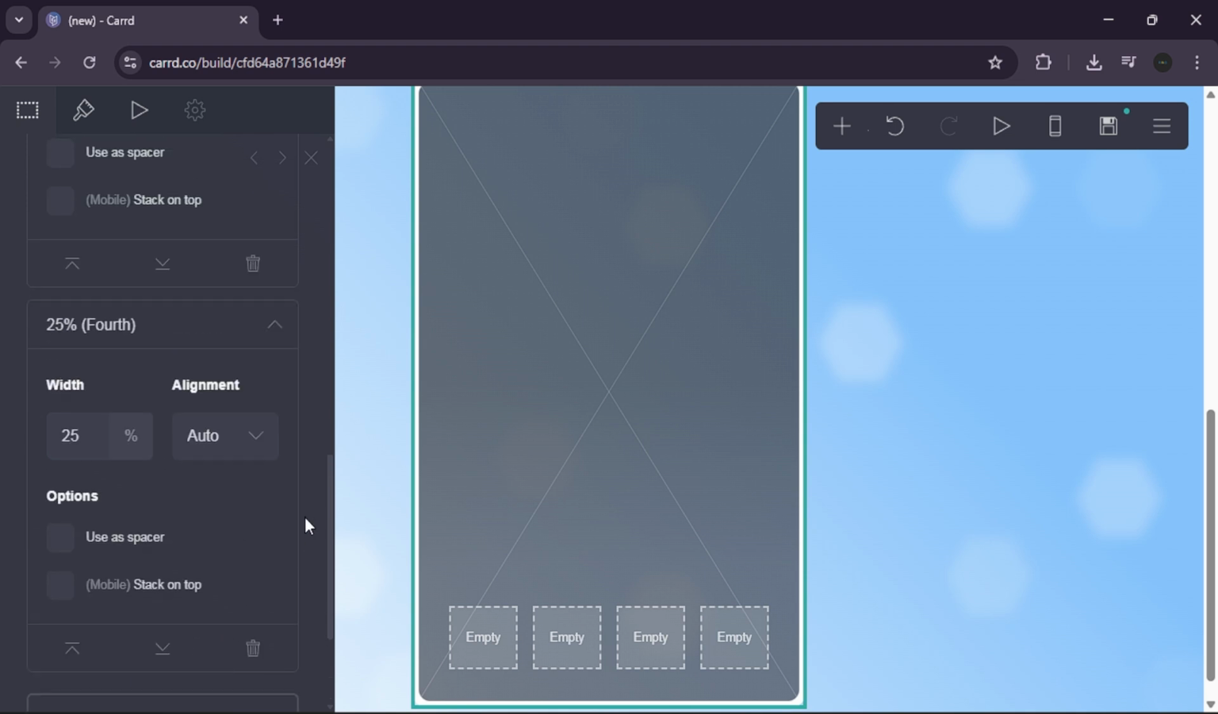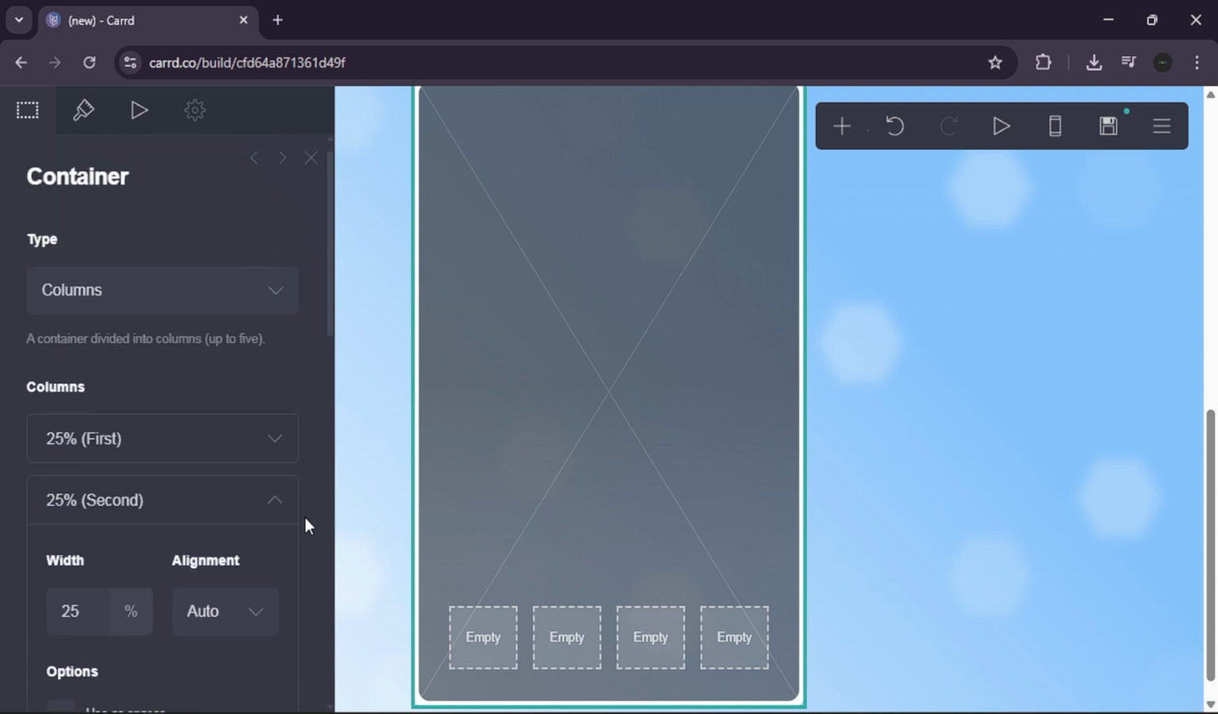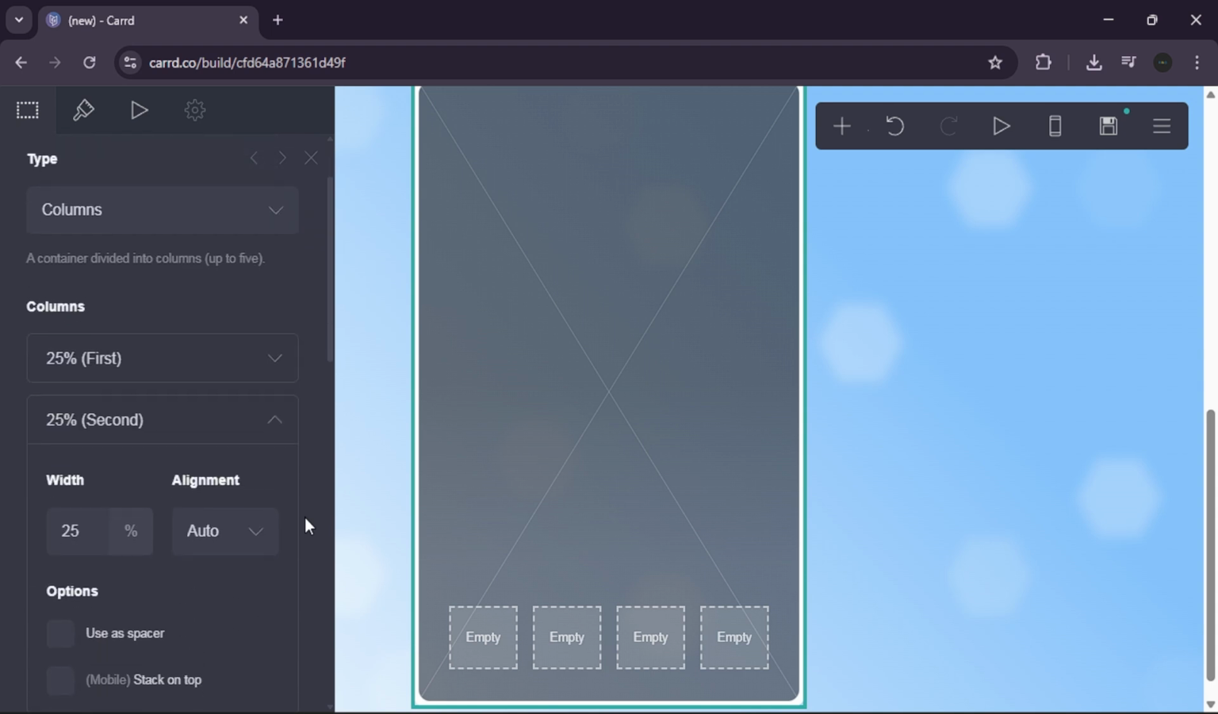Step 3. Resize and style columns. We are finishing with the visual balance. This is the step where you stop the layout from looking default and start making it custom.